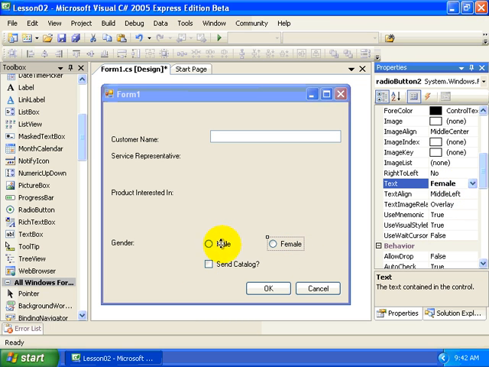And notice also that these controls, the checkbox and the radio buttons, have their own labels associated with them. Now we could clear out the value for male or female or send catalog, for example, and just add our own label to that, but it's more convenient just to use the one that's included with that control.